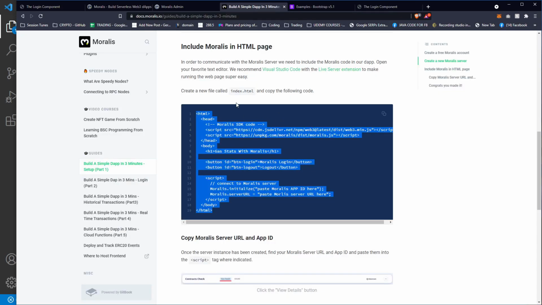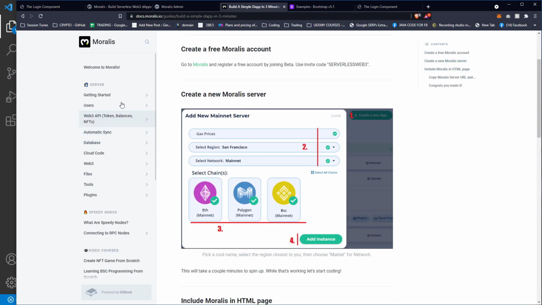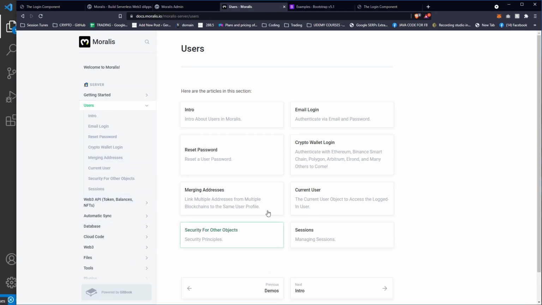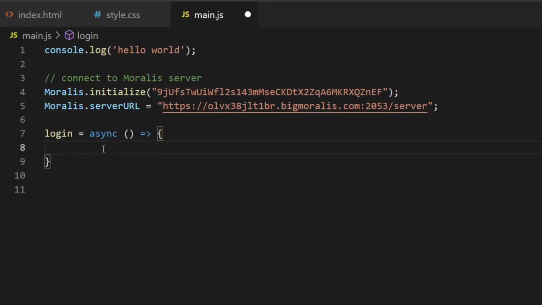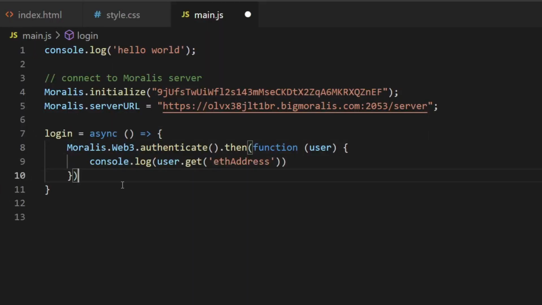So here we go. Onto the Moralis, docs.moralis.io. We'll go to users, and it's a crypto wallet login. So we'll use this one. And this would work just fine. So we'll go and grab this, and let's just put that into our code. And okay, what I think I will do with this one is just put an await before the function. All right, so when login runs, we are going to await the moralis.web3.authenticate. That will do all of the heavy lifting of authenticating our user.